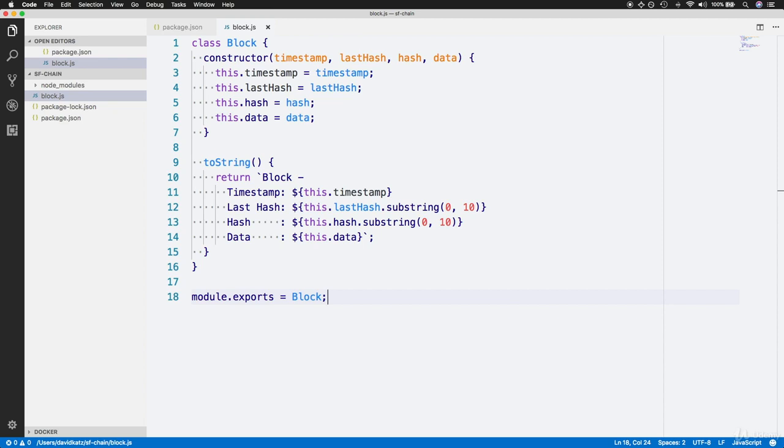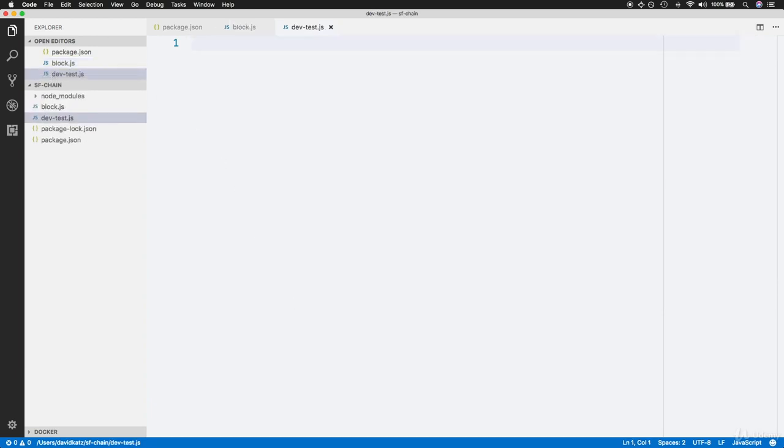Now, it would be nice if we had a way to test it and make sure it works. So for now, let's make a new file purely for development purposes called dev-test.js. And the goal of this file will be to explore that block class.